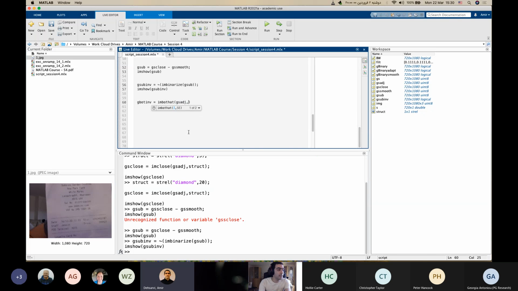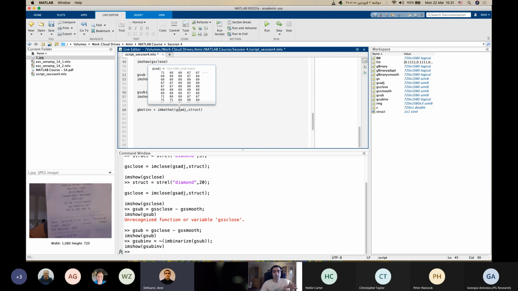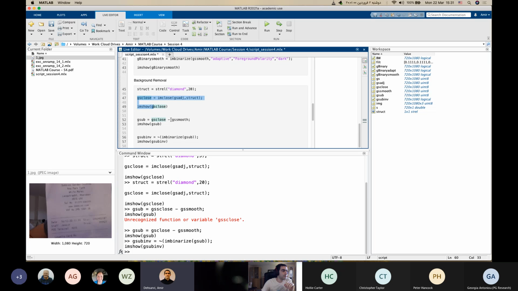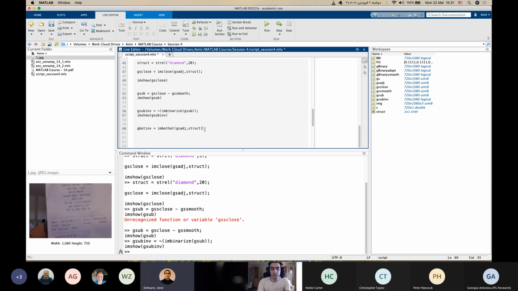You can tell the function that I want to apply that structure that we created, this structure for removing background, on my gs adjust image, the adjusted intensity image. And basically it does all of these, so it does the closing and so on for us. We don't need to do those. I will show you how it looks in a second.